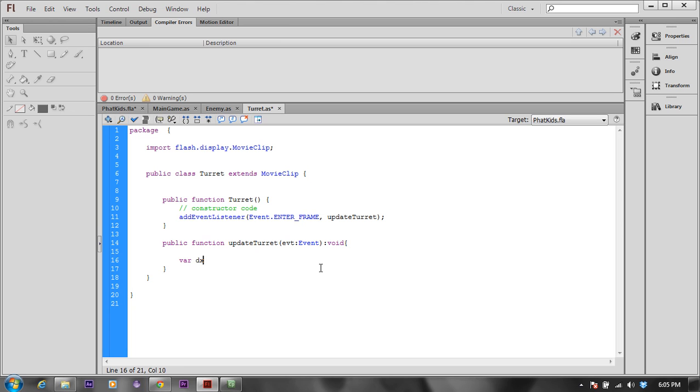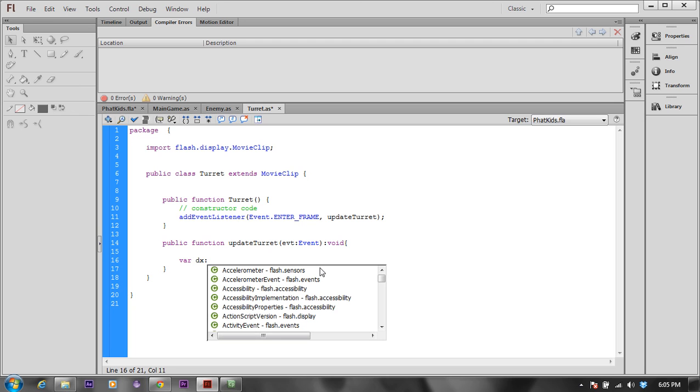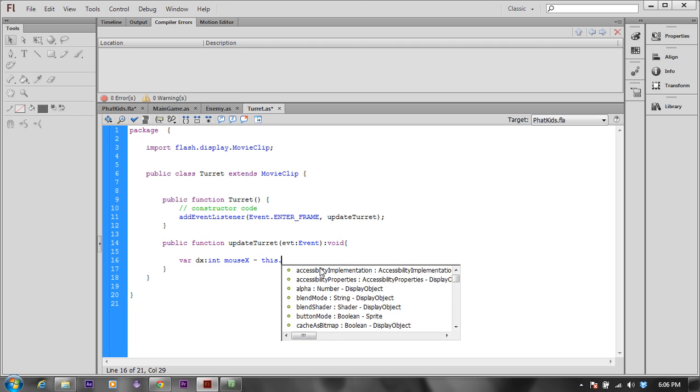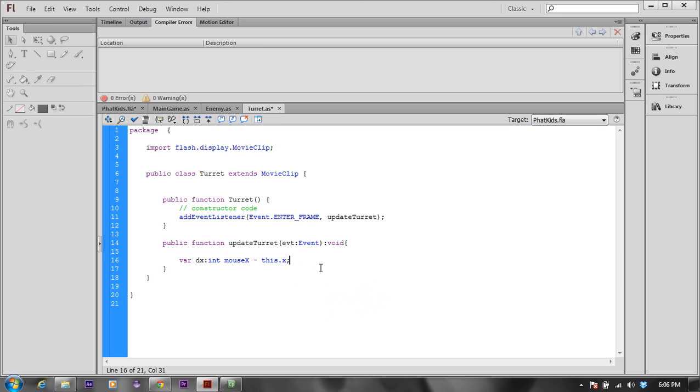We have dx, and that is going to be the difference between where the mouse is. Let's call that an int. The difference between where the mouse is, so I have mouse x, minus the location of the turret. Since I'm in the turret, I can simply say this.x. Now, that's not quite going to work because I need an equal sign for one thing. But not only that, this will only work if the mouse is physically touching the turret.